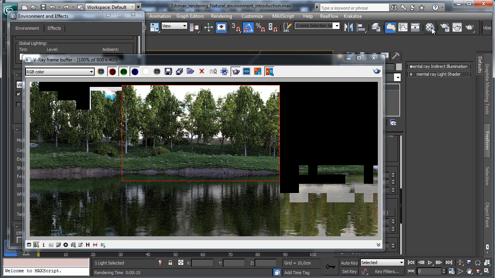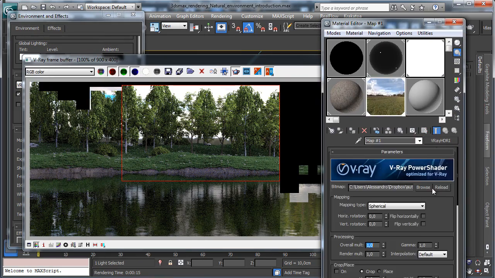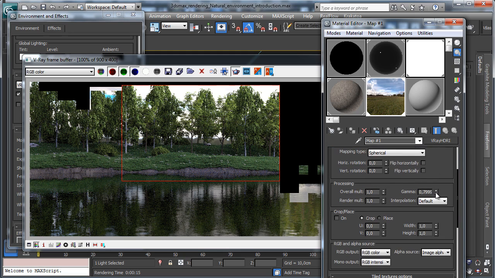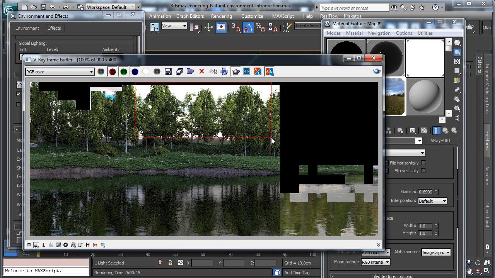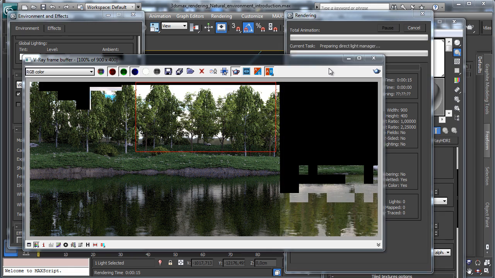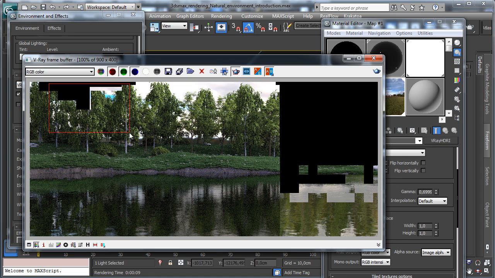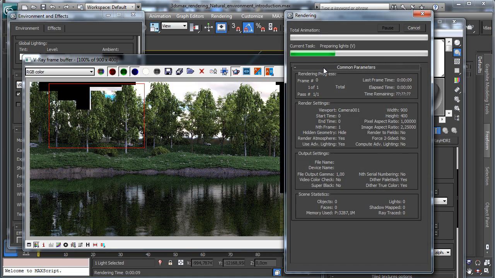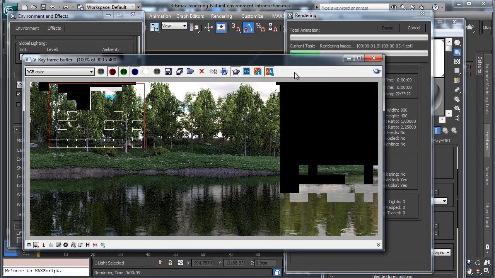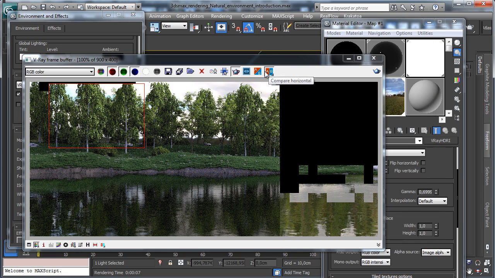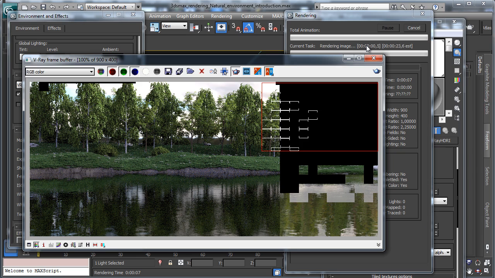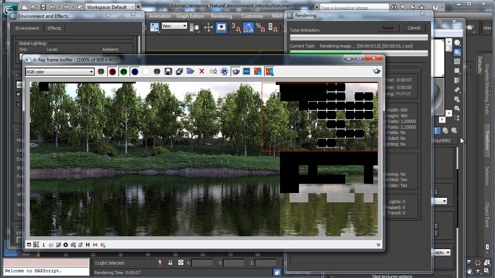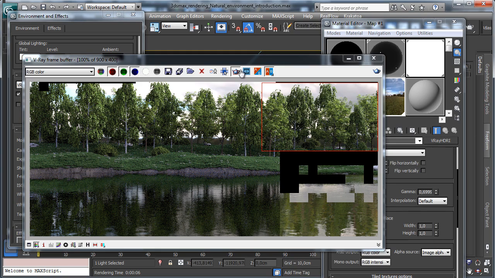Okay. Let's change something in the second map we use there, and let's say that the gamma is lower, and back to render, adjust this part. And there. And let's see also the sky there. Okay, so we are ready to render the final image.